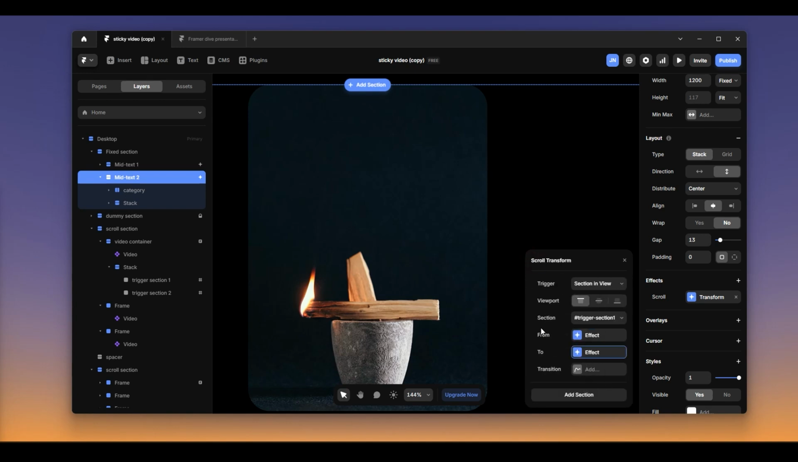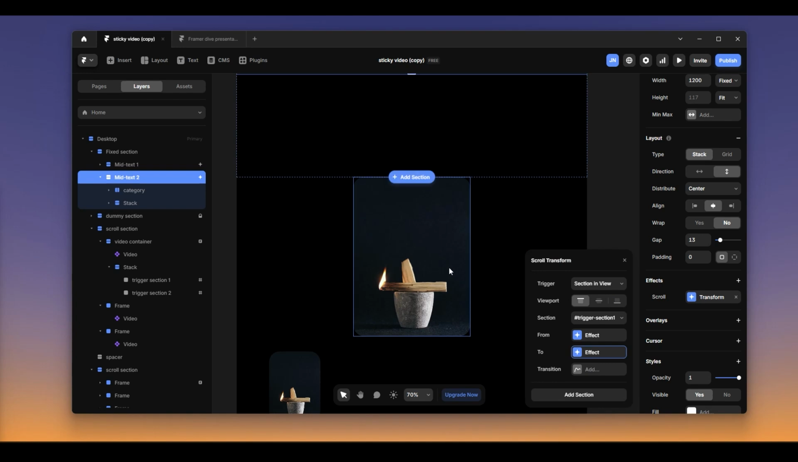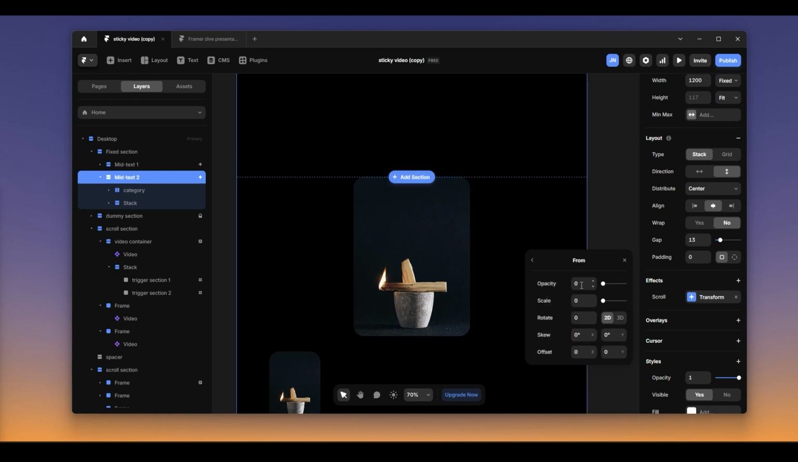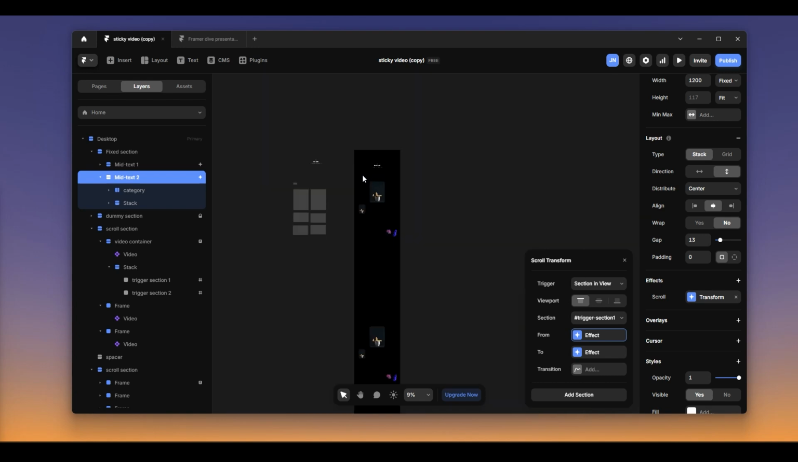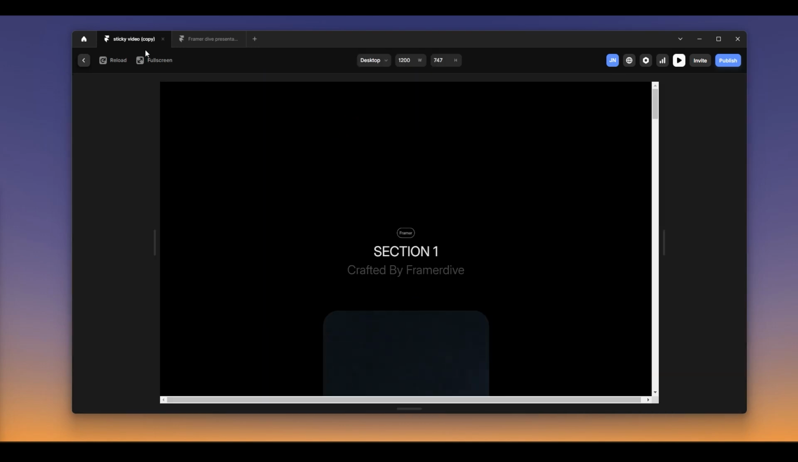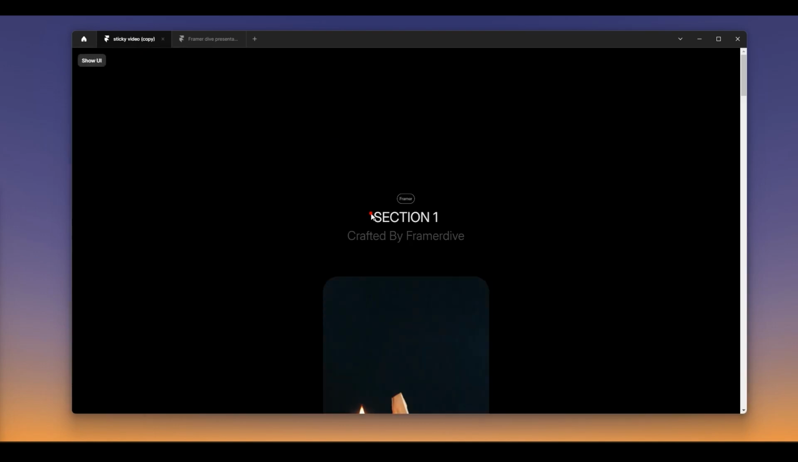Okay, and then we don't need to add a transition for now. We want it to move from 0 all the way to 1. So basically we want this mid text 2 to become visible when this part is getting to the top of the viewport. So let's just see if it works. Now, as you can see, we have section 1 only on our screen, because section 2, the text that was on top of section 1, we have added a transform, and it will only show when this trigger part gets to the top of the viewport.